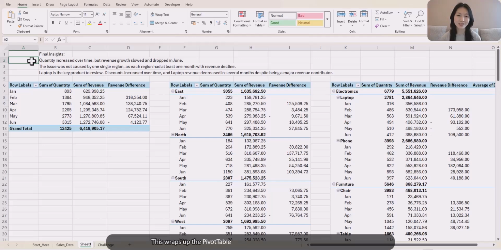This wraps up the Pivot Table Challenge and the entire Pivot Table series. If you have tried this Pivot Table Challenge before watching this solution walkthrough, well done. Even if your pivot tables are not exactly the same as mine, that's okay. The most important thing is whether your analysis helps you to move closer to the business answer.